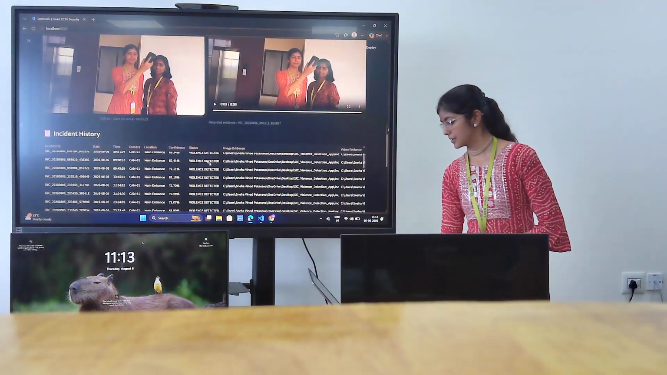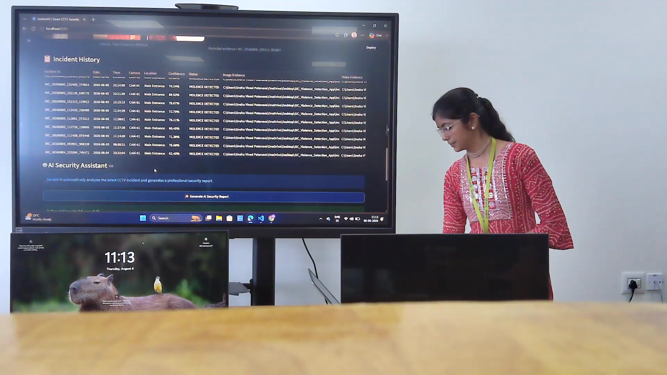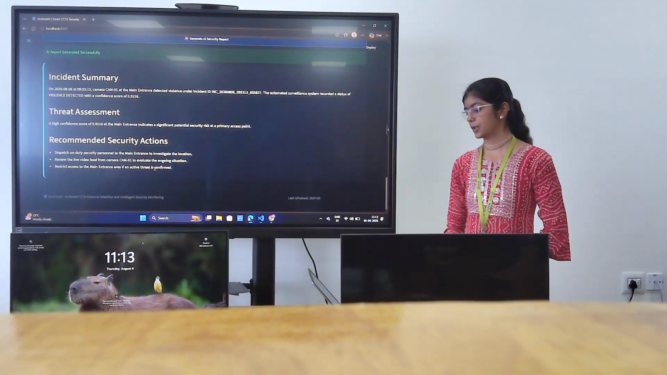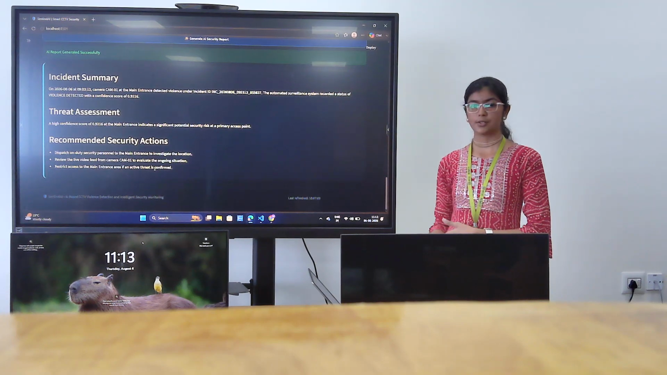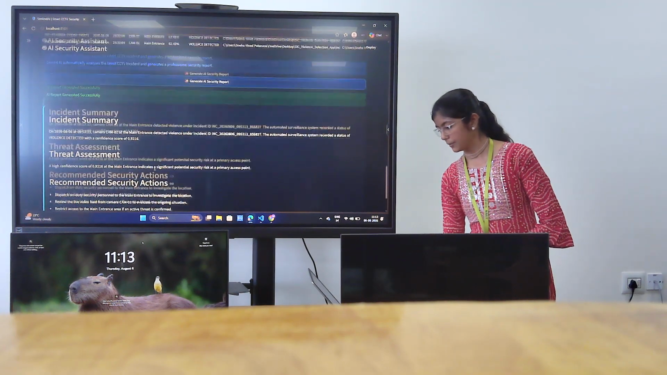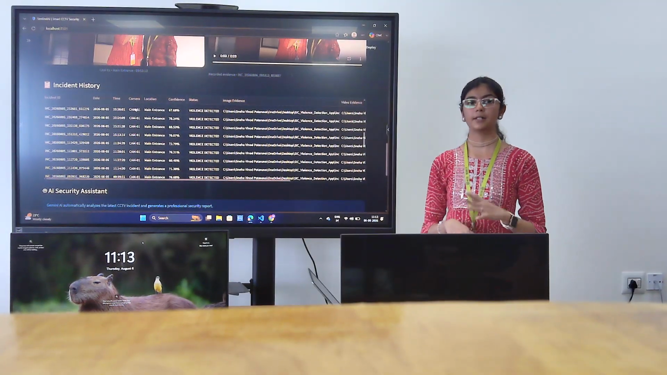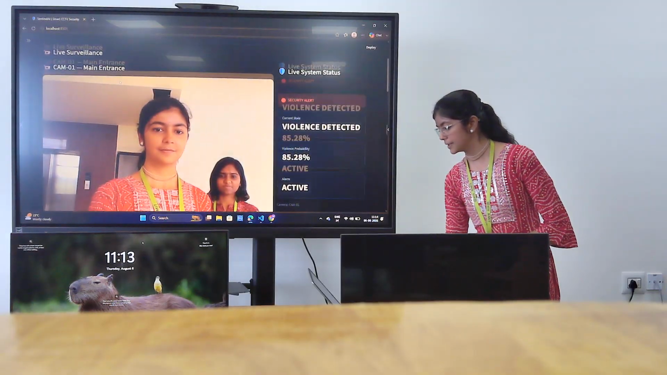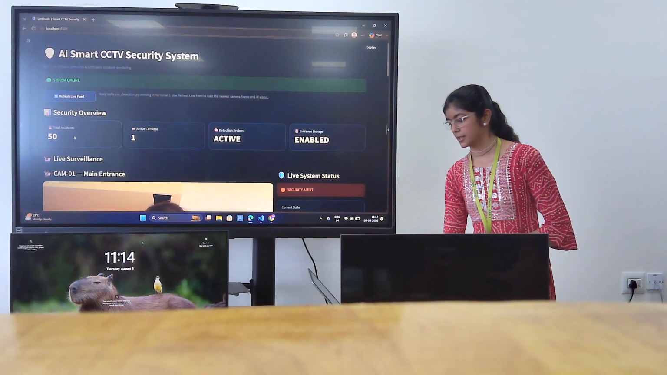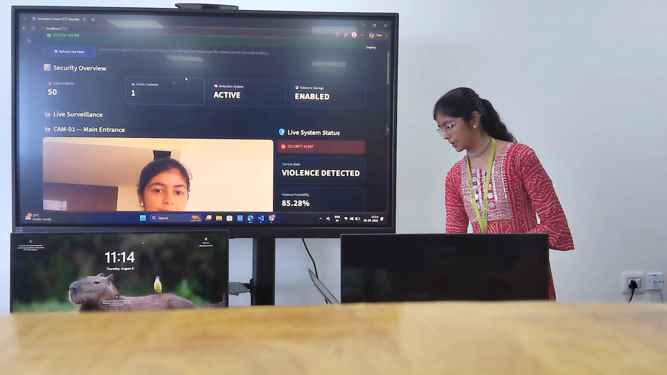If a particular incident happens, you can also generate a report using Gemini. So this is the report I have generated: incident summary, threat assessment, and recommended security actions. This is done using Gemini. It also has the incident history, so whatever incidents happened recently also get stored here. So we can know how many incidents have happened and how many active cameras there are.